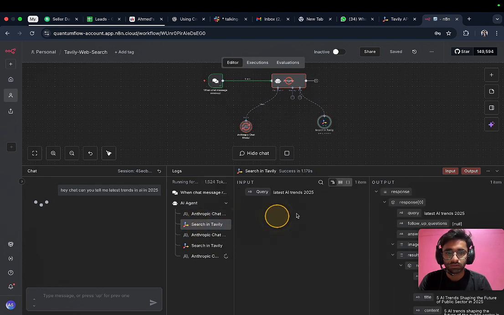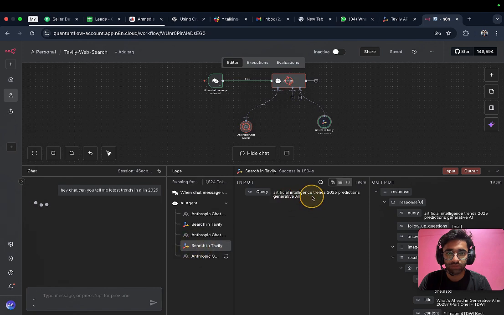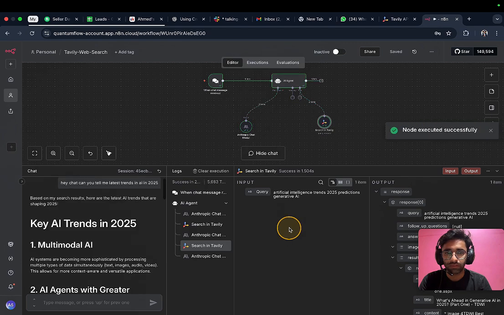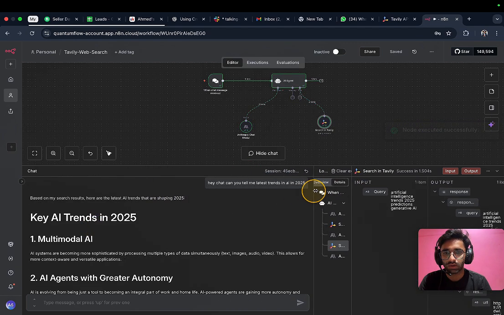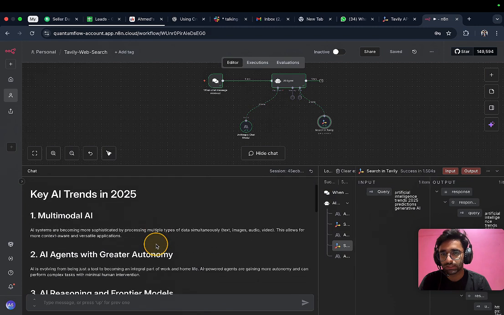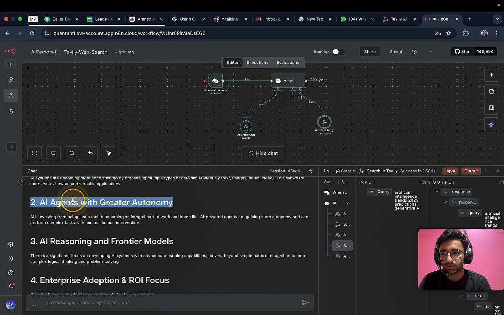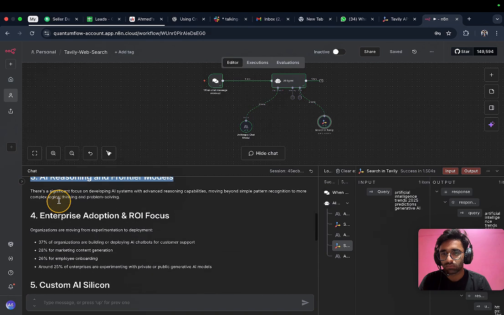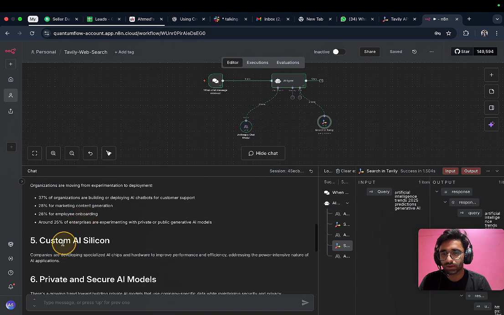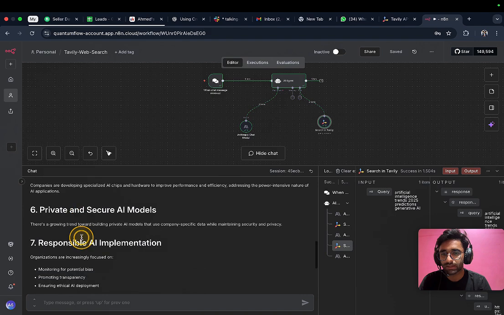Okay, so latest trends in AI 2025, artificial intelligence 2025 predictions. These queries are being created by Claude and then forwarded to Tavily to scrape the news. So now you can see the output. Key AI trends in 2025: multimodal AI, agents with greater autonomy, AI reasoning, frontier models, enterprise adoption, ROI, custom AI silicon, private AI, and so on.